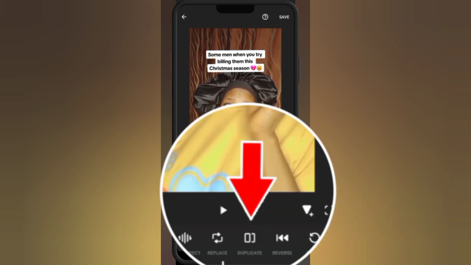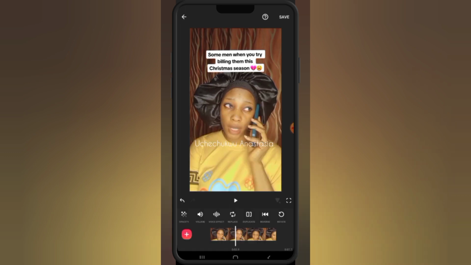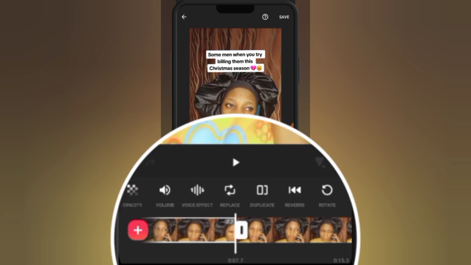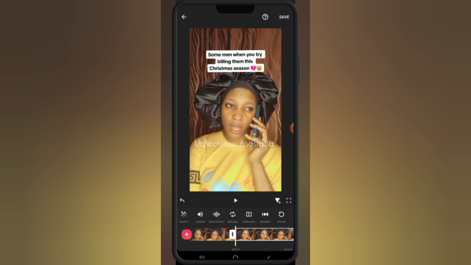Then for the duplicate, all you have to do is select the video and click on duplicate, and you see it's two instead of one. If you continue to click on the duplicate feature, it will continue to duplicate, become more and more. It will keep on adding up just like that.